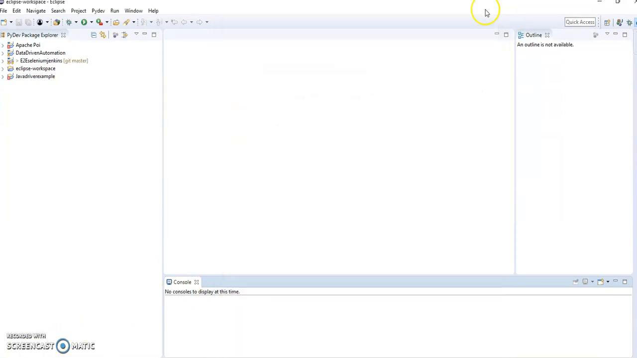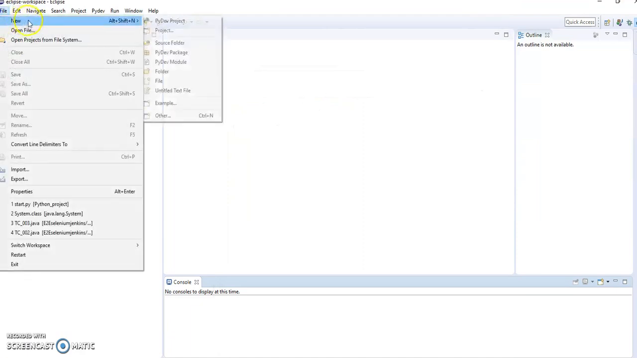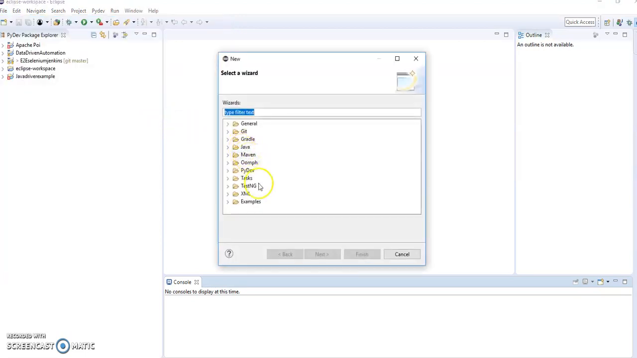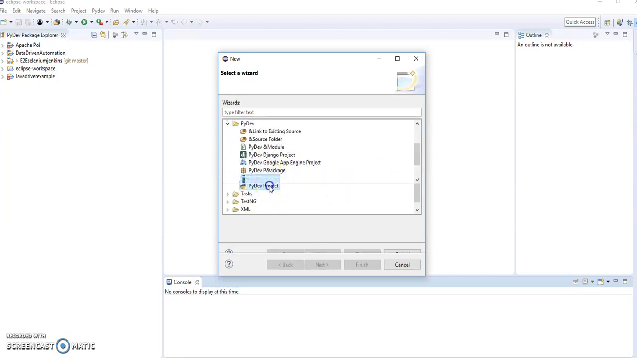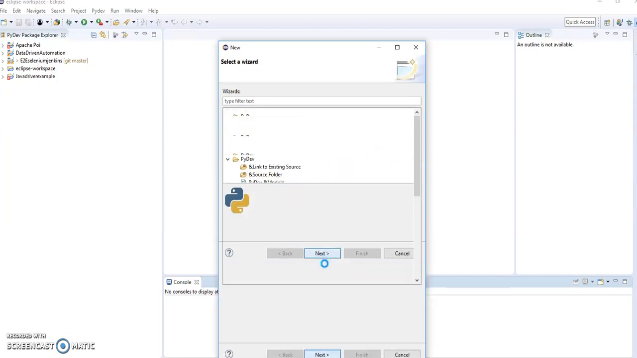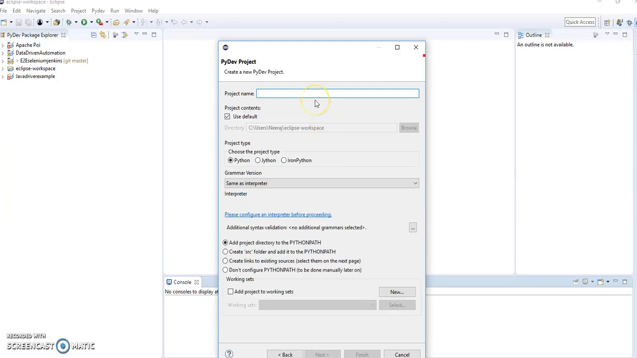If your PyDev plugin got successfully installed, then on clicking File, New, and Other, you can see PyDev here. I can select PyDev Project, Next, and here I need to give the name of my project. I can choose any name for my project.